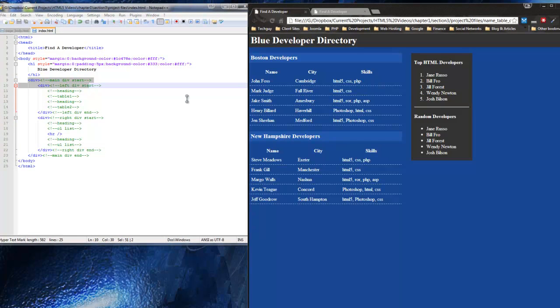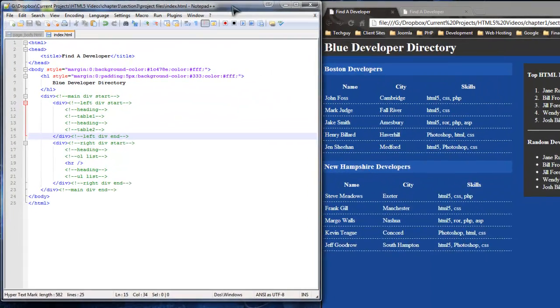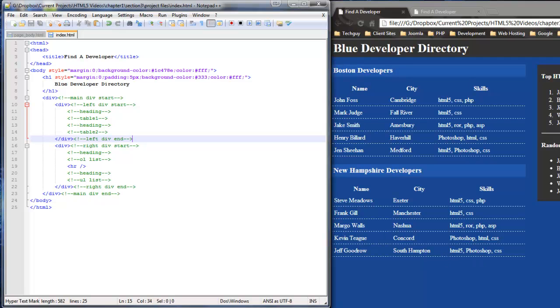Let me just show you on the finished site. The main div is going to be everything in here, both the table column and the list. Then we have the left div, start. Everything in between these 2 divs is going to be all this on the left, which is the tables. We have 2 tables. And then we have the right div, which is the lists. So what we'll do is we'll set the left div to a width, I think it's 500 or something like that, and then we have the right div, which will be, I think, 200.